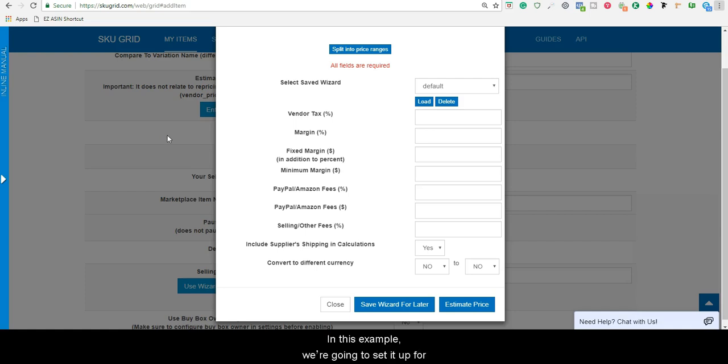Owner. In this example, we're going to set it up for 8 for vendor tax, 0 for margin percentage, 2 for fixed margin dollar amount, 2 for minimum margin dollar amount, 2.9 for PayPal fees percentage, 0.30 for PayPal fees dollar amount, and 9 for selling other fees, which are our eBay fees.